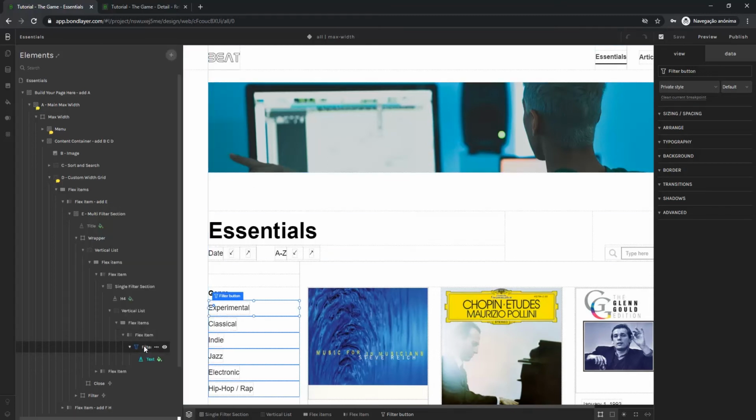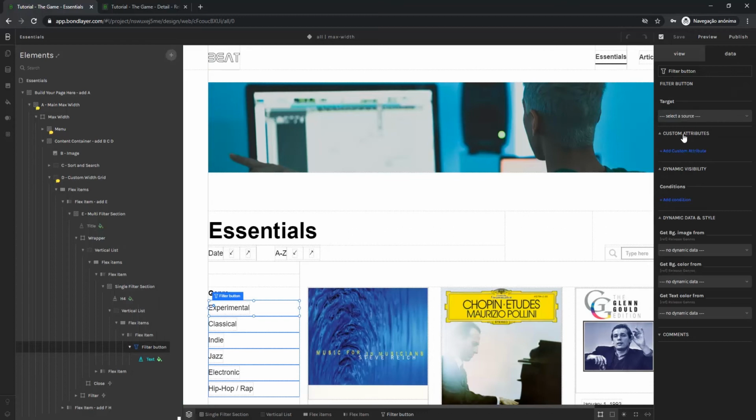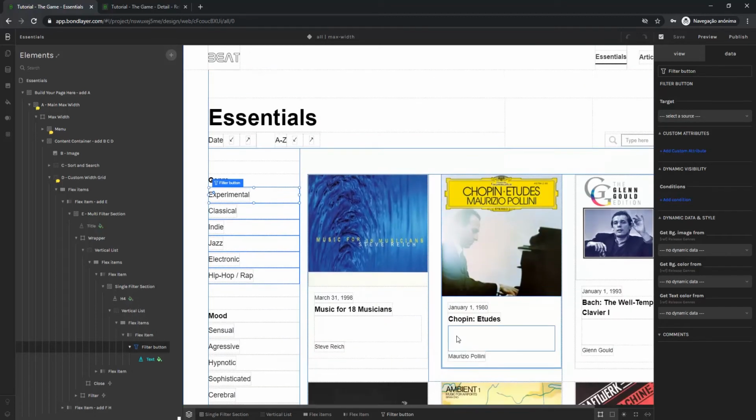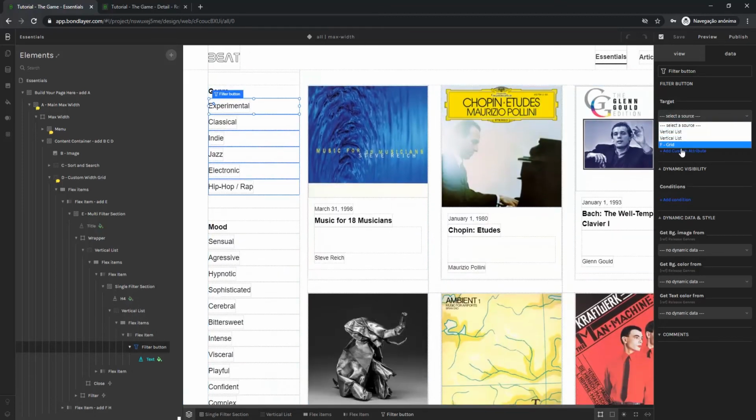Okay, so to define this element, you'll have to select the element, go to the data panel where we can find a customizable area, and here you'll have to select the list by which you want to filter. So in this case, the list I want to filter by is the F-grid list, which can be found here. I'm going to select it.